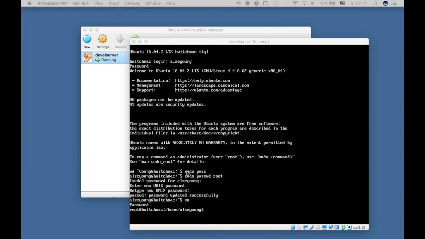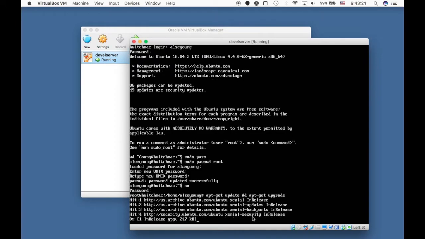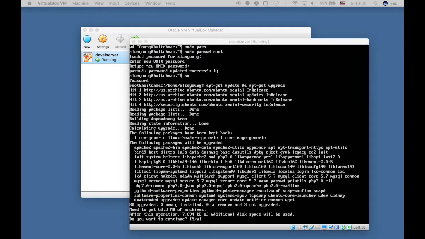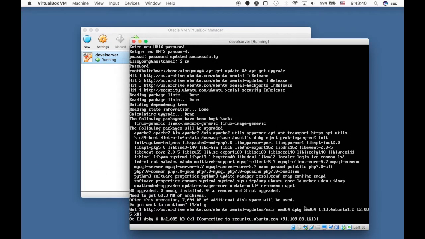install our updates. So apt-get update and apt-get upgrade. This is going to take some time. We're almost at 18 minutes. I'm going to press yes to continue, or type Y to continue rather.